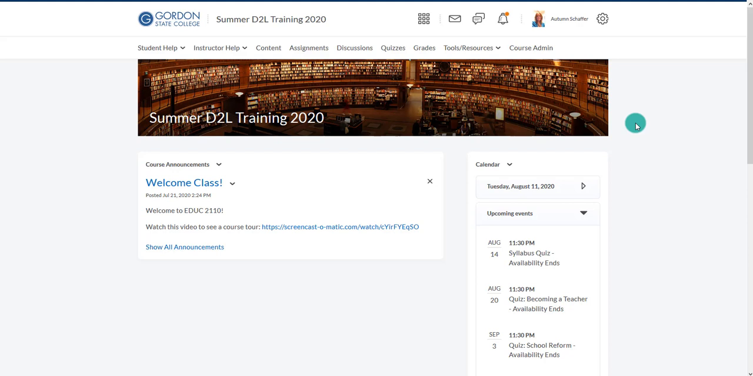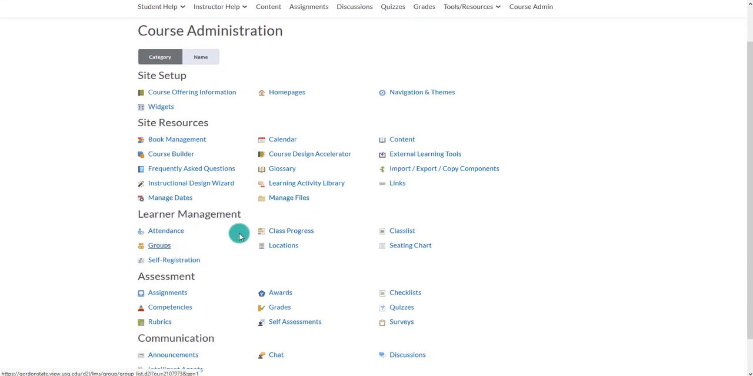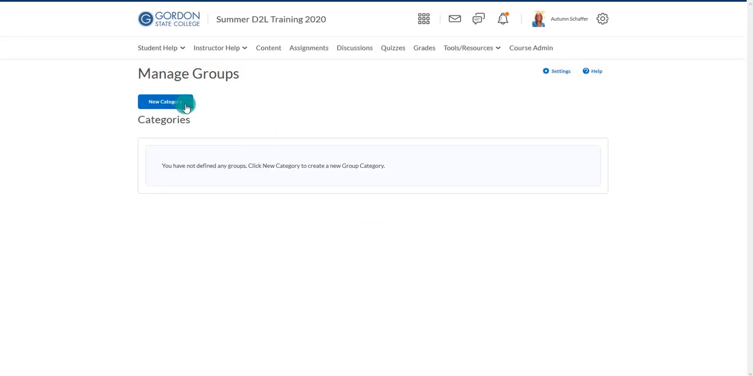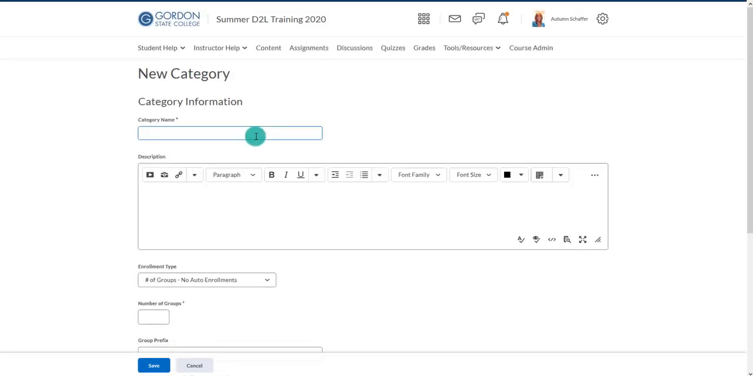So the first step is you have to set up the groups first. The process for doing that is to go into your course, go to Course Admin, and then go to Groups. You want to create a new category, and I'll just name it Groups for, you could name it Discussion Groups. You can really name it whatever you want to.